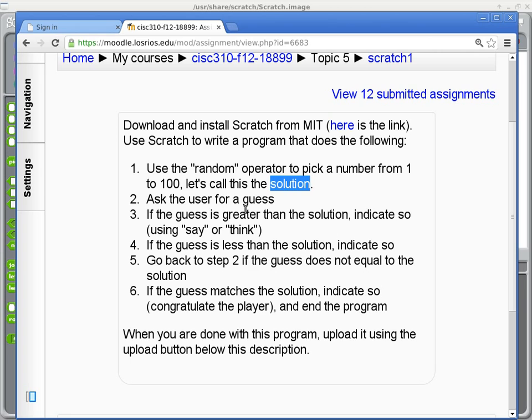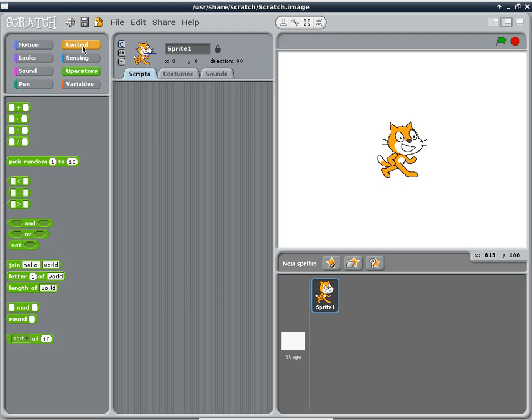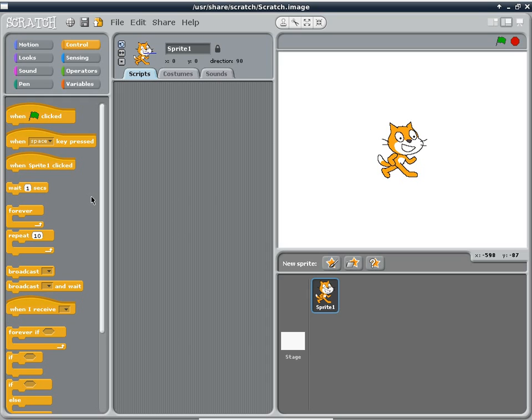Asking the user for a guess means we have to go to control, and because this process is repetitive, we have to ask the user again and again. So you have no choice but to consider the loop options. One loop option is forever, but that's not going to work too well, because we want to stop the program at some point. So we don't want to use forever in this case. Another option is repeat 10, or repeat a number of times. We don't know ahead of time how many times the user will take in order to get to the right answer. So repeating a certain number of times is not going to work either.